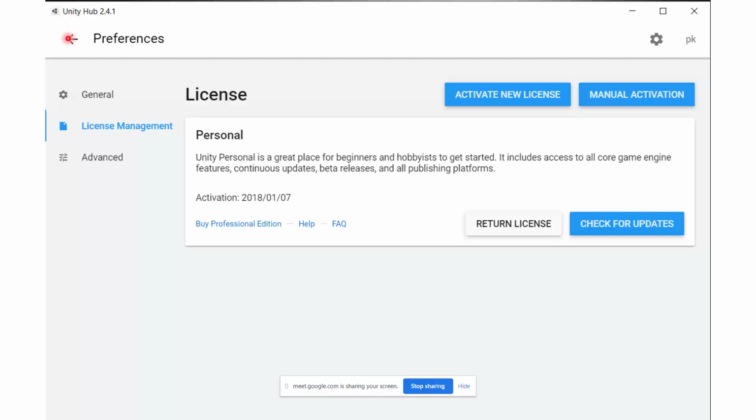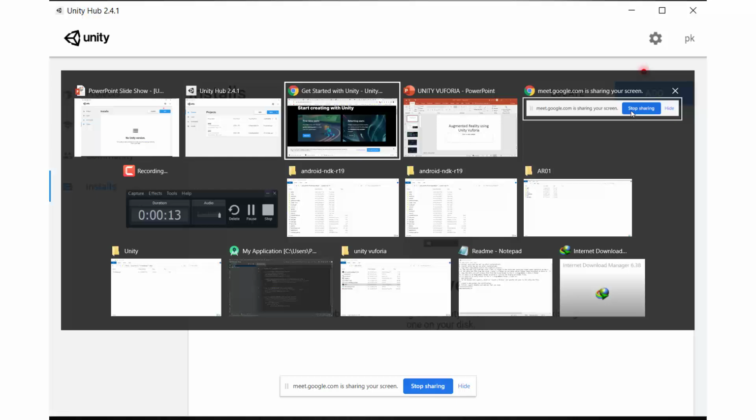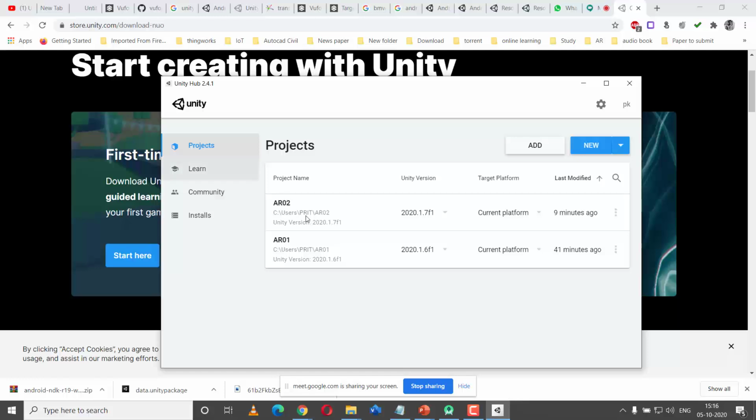Then you have to go back. This is the preferences screen. You have to go back and this screen will appear to you. After installation you are going to see the Unity Hub. Here I have already created some projects. So now you are going to click on new.